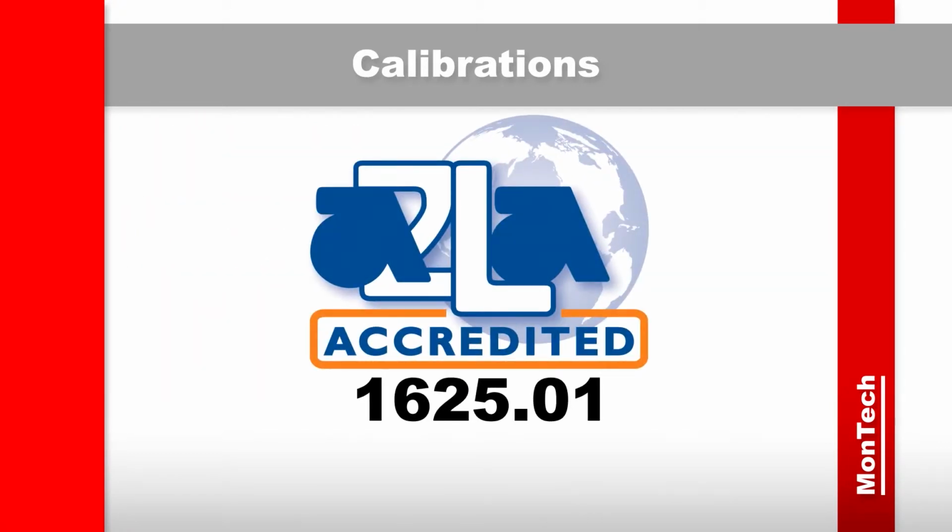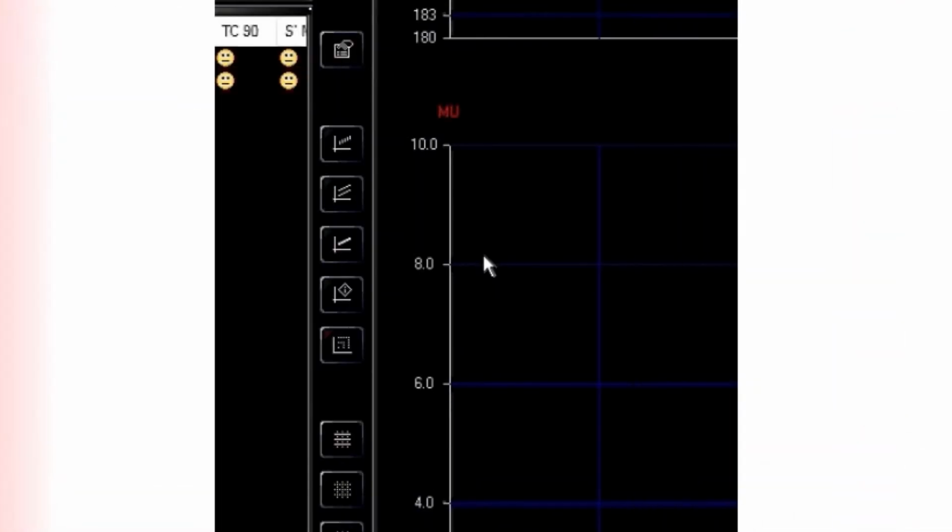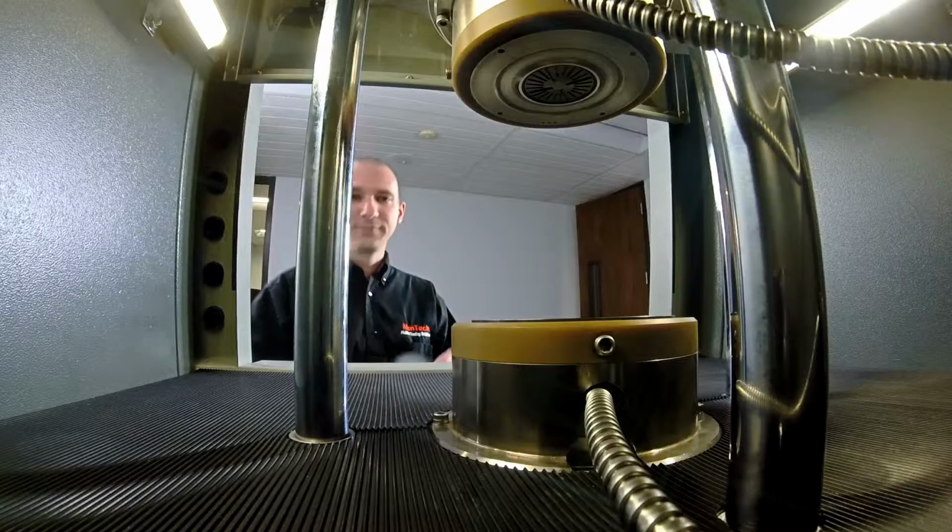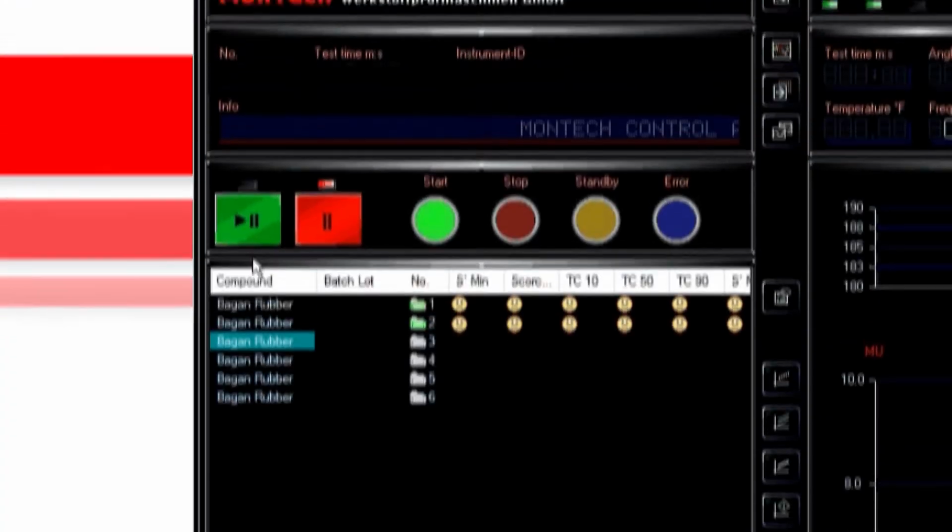for all measurements. Running a test is easy. All you have to do is cue the test, load your compound, and press the start button.